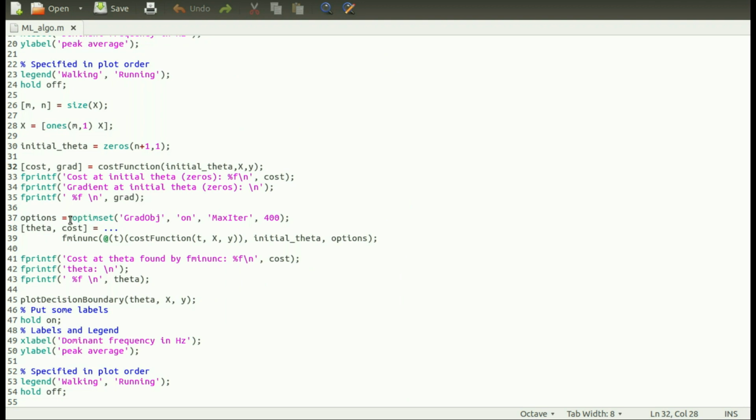Then this optimum set, and this fminunc, is the function that will optimize, or this is the function that will compute that optimum line, which will divide these two data sets into two parts.